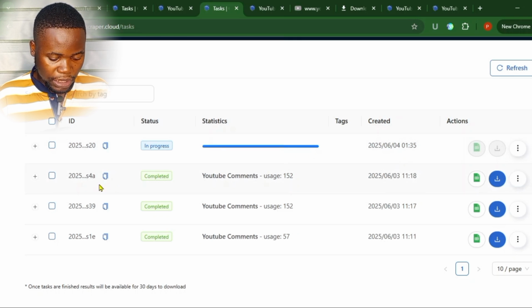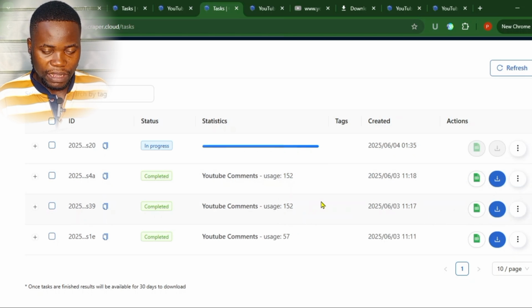You get me? And you can also see that there are a couple of comments that have been generated. So it means that this is something that I have been using. I've tested it, so I know how it works. So let me use this one as an example. Once your comment has been generated, all you have to do is to click here.